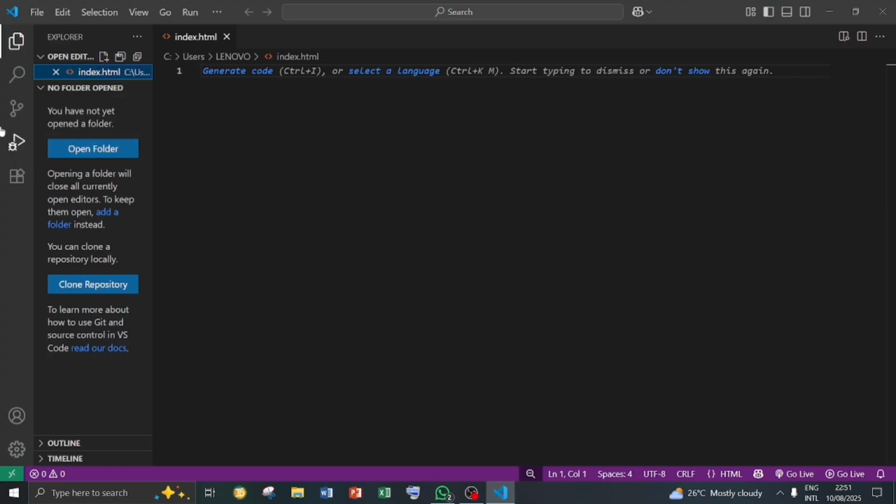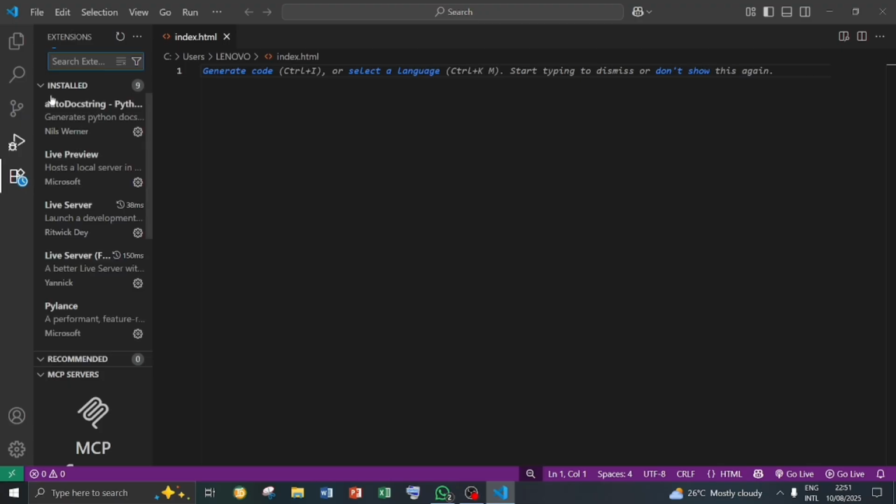So you come to extensions. Extensions is at this corner here. You now check for preview, search live preview.